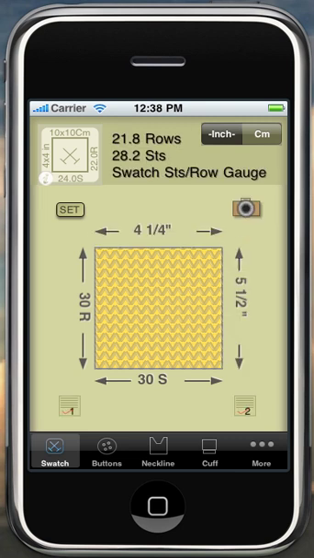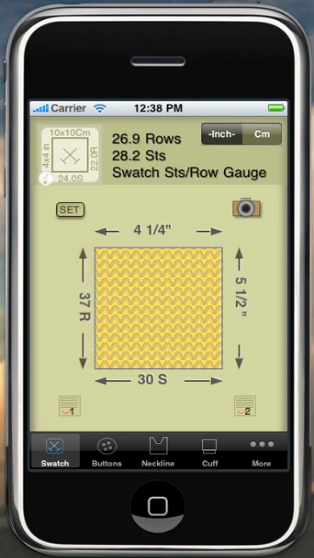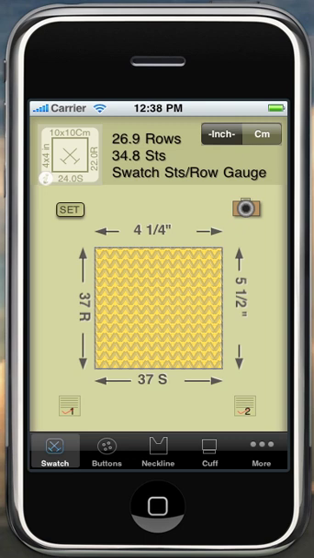a gauge. It calculates the gauge based upon the settings that you dial with your thumb on the rows and its width, and on the stitches and its width, and gives you the calculated row gauge. Now, notice that that's not what's in there. When you press the set button, it sets those numbers in there. If you saw that go in, it's in.